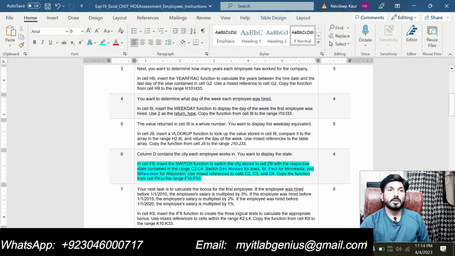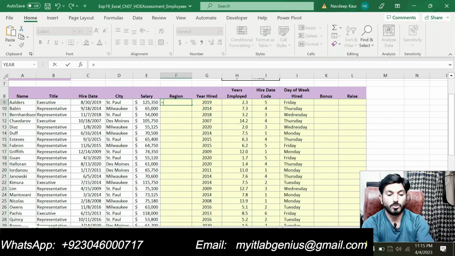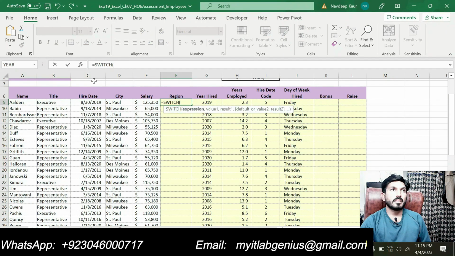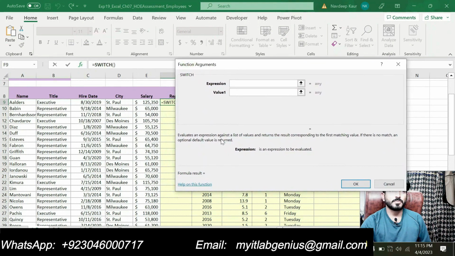So basically we are supposed to use the switch function to switch the city stored inside D9 to their respective states, and we will do this by using the switch function in cell F9. So let's go to cell F9 and use the switch function. So this is F9. We will type equal sign and we will type switch, and the switch function will appear there. Then click on the insert function symbol so that we can put the expression. So now we are supposed to switch the city to their respective states.